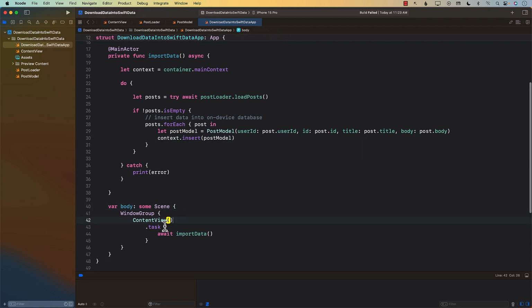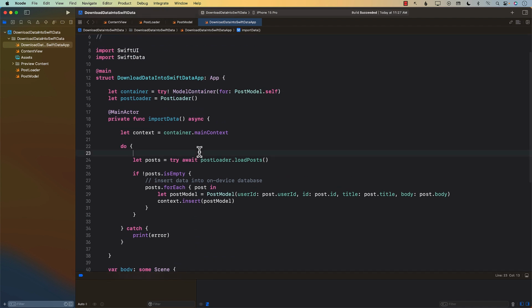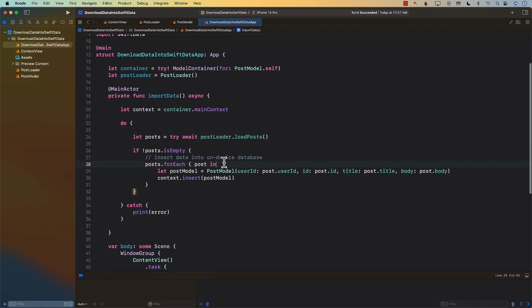All right. Now, since we are inserting all of these different things, we also would like to display these things. So let's go ahead and do something over here. Right over here where we have the window group, we can also pass in the container, the same container that we initialized, so that the rest of the application on all the views will have that data. Now the next thing we want to do is to display this data.